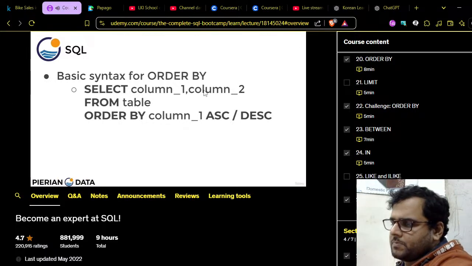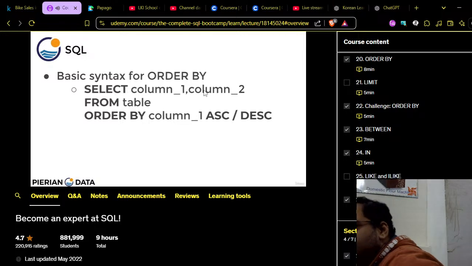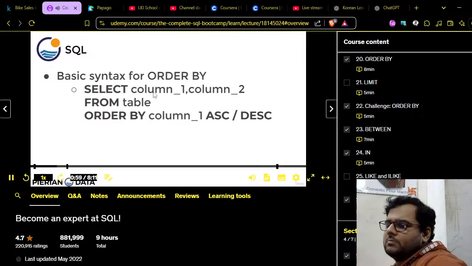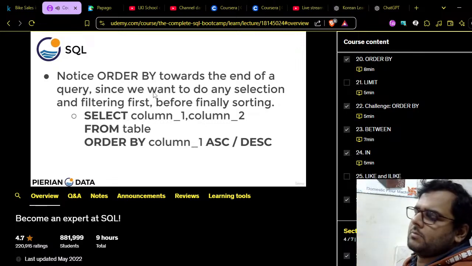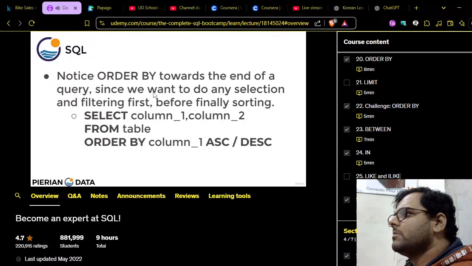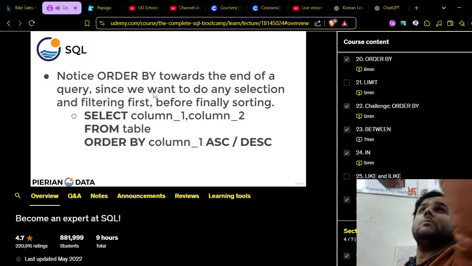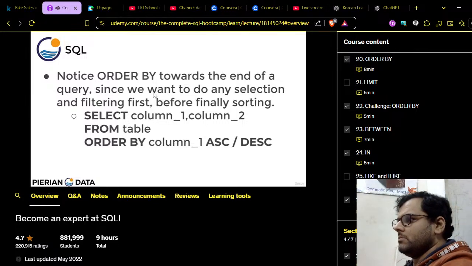Table, and then we decide to order by a specific column. And then optionally, you can add in ASC or DESC, whether you want that ordering or sorting to be ascending or descending. Notice the order by towards the end of the query, since we want to do any selection and filtering first before finally sorting. So that means order by is going to be towards the bottom of a query and one of the very last things that SQL actually performs.